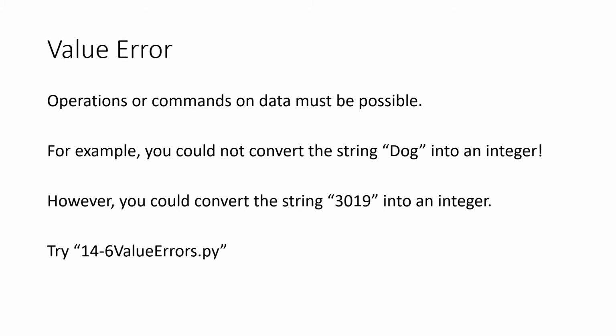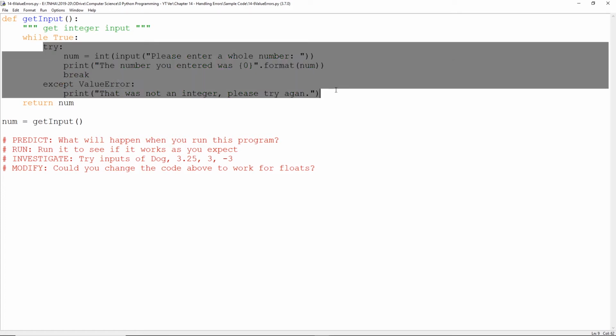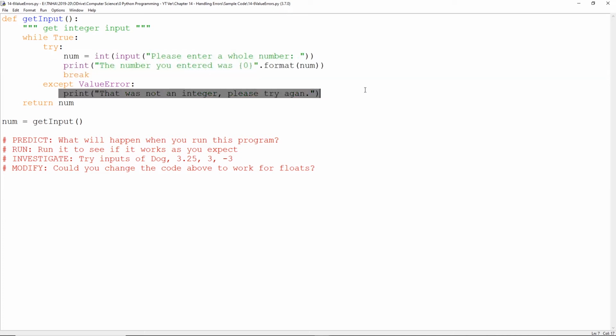Have a go at 14.6 value errors. Have a go at that. Here it is here. What we're doing here, we've got some lines of code. We've got a while loop here. It's going to run forever unless we break out of it. And in here is a try except statement. We've got some risky code. And if there's a problem with that risky code, then this code will execute. And then we're just doing a call.